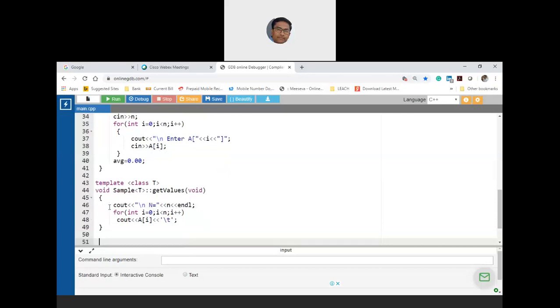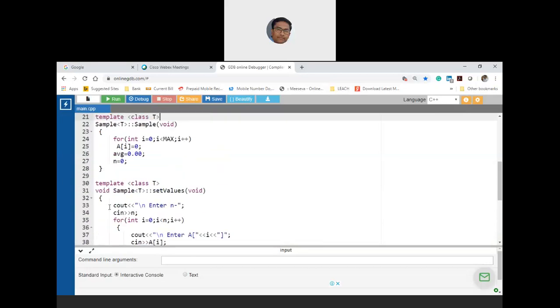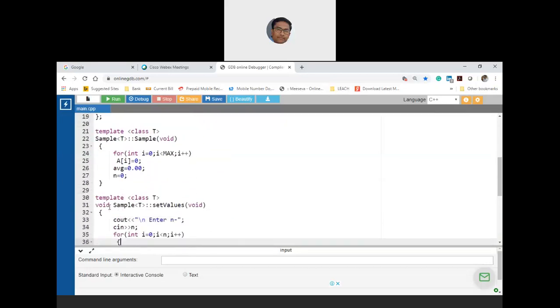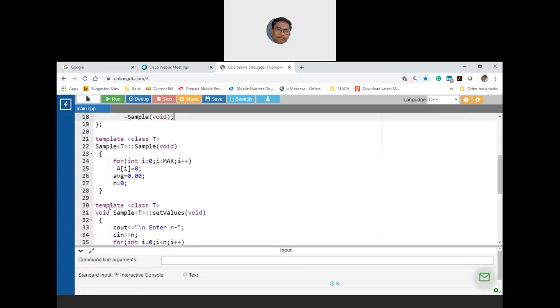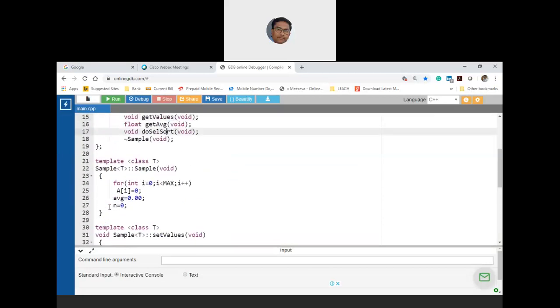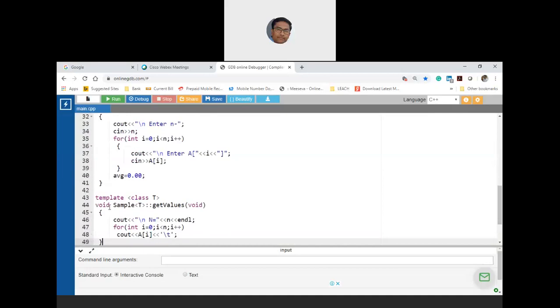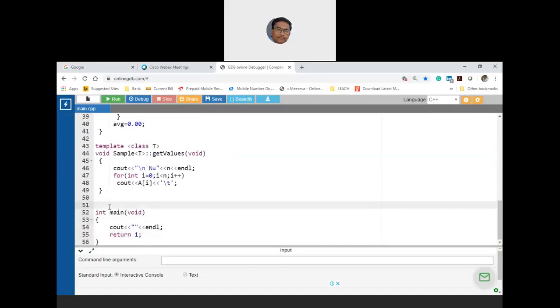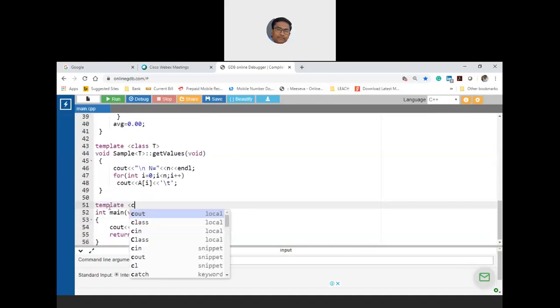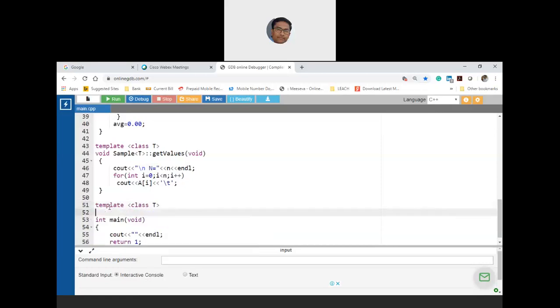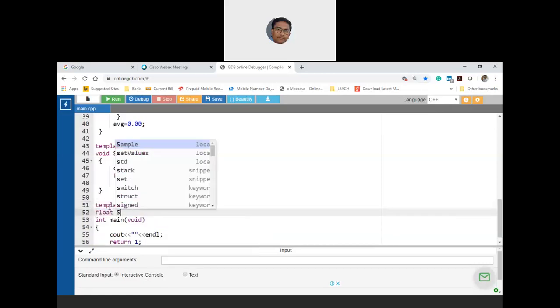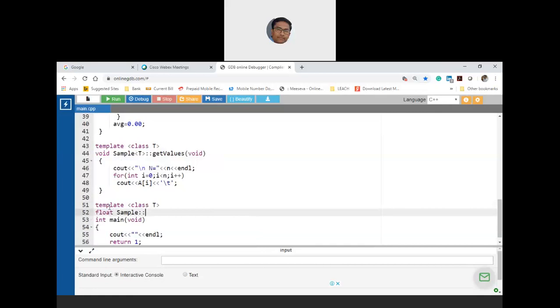Okay, so what is pending now? Next is finding the average and performing the sorting. Sorting, let me do it at the end. So I just comment this. Let us find the average. So it is again template class T. It has to return float. It is in sample. Cast it to T. Scope. Find what is it? Get average of void.